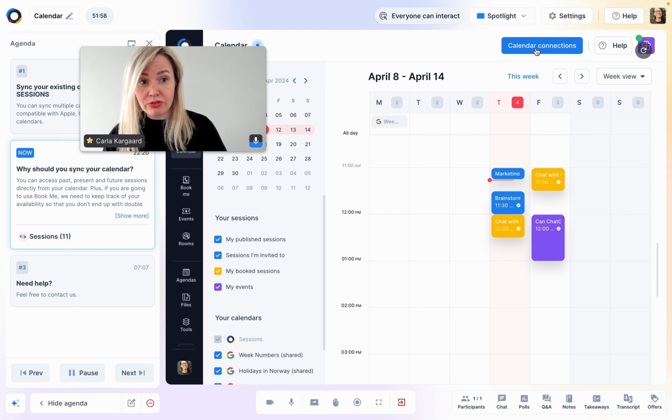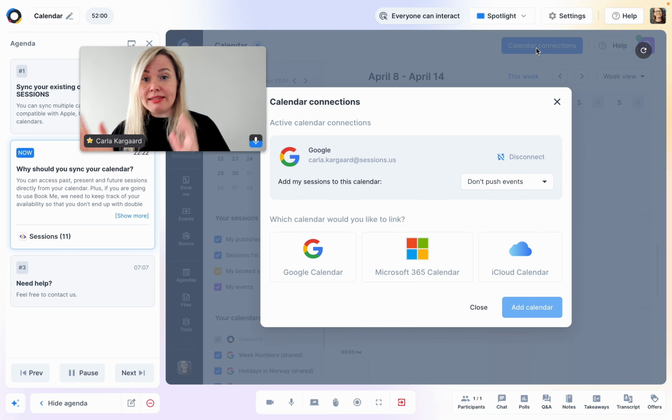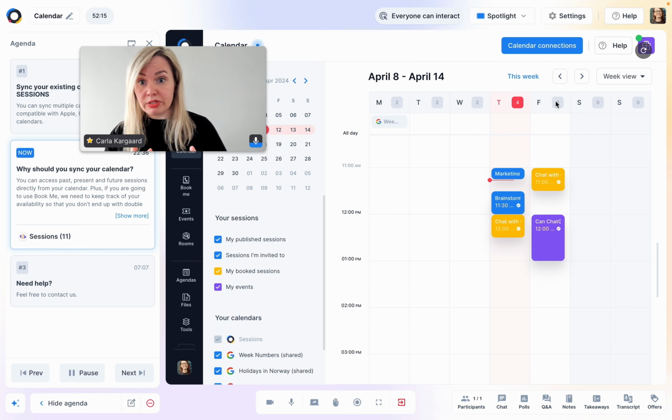It's important to note that you can sync your existing calendars with sessions. So here you can see that you can sync your Google Calendar, Microsoft, or iCloud. You can also sync multiple calendars. And this is especially important if you're going to be using BookMe. The calendars, of course, talk to each other, and we want to avoid double bookings. So be sure to sync your calendar with sessions.